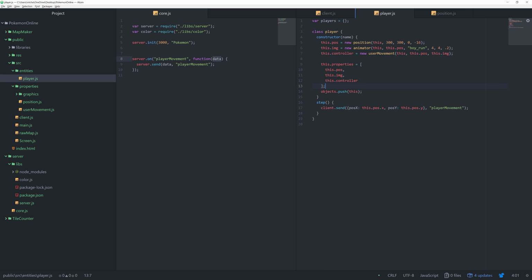There was a little bit of lag there. Players, whoops, if I spell it right, players name equals this. There, now we can get a reference to that player based on the name. Let me close position.